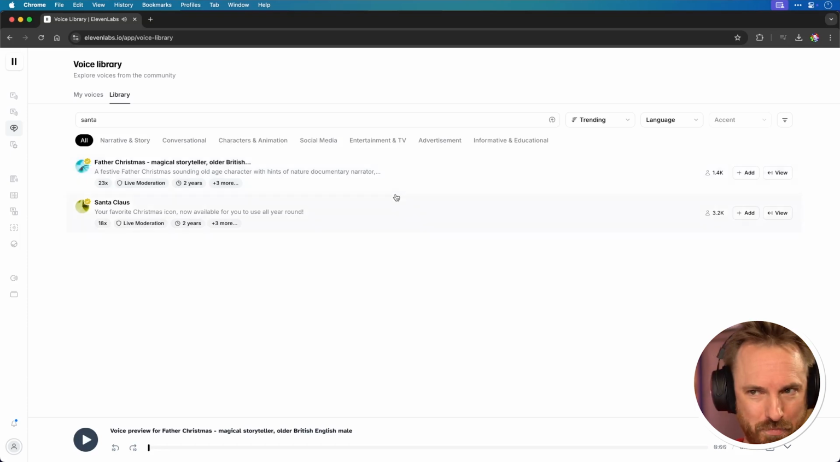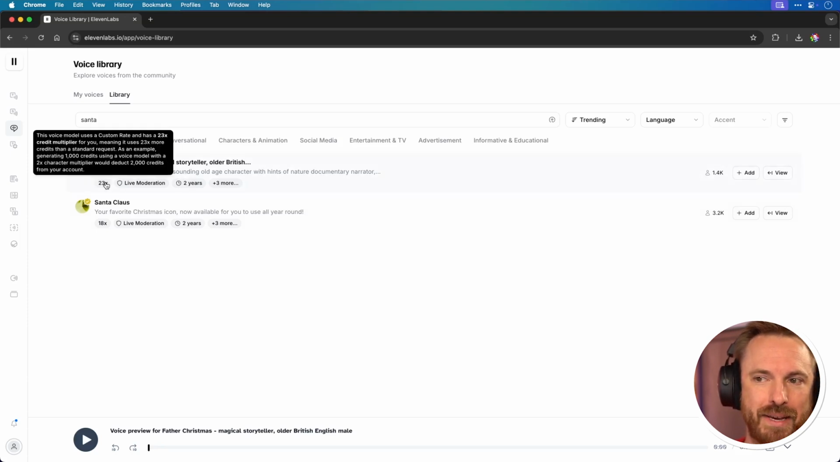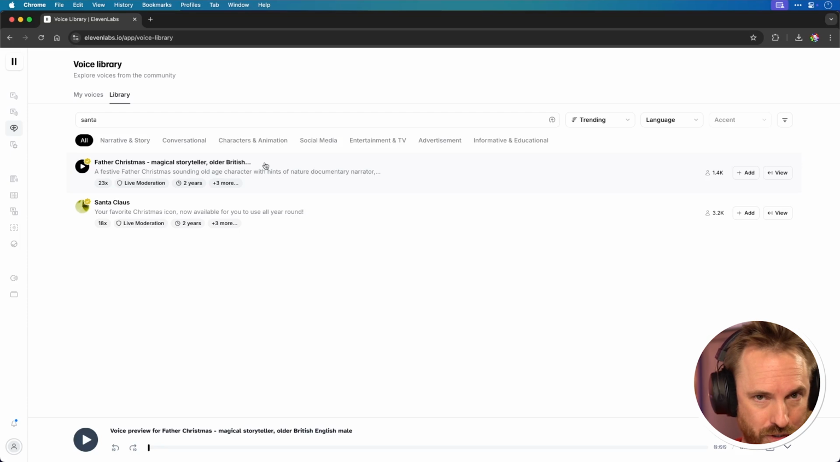Okay, this one sounds more convincing to me. Now, you can see a few things before generating the voice in your 11 Labs account. First of all, 23 times. What does that mean? It means 23 times your tokens. So if you used one token to generate a word, it would cost you 23 tokens instead. So quite a bit pricier for Father Christmas, but he is a very special character after all. And then you've got live moderation, essentially meaning that you can't make Santa say anything naughty. And the fact that this voice is around for 2 years, and there's a bunch more things that you can look at, such as tags, English, mature, narrative, and story.